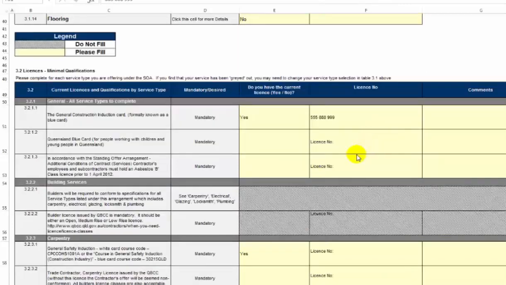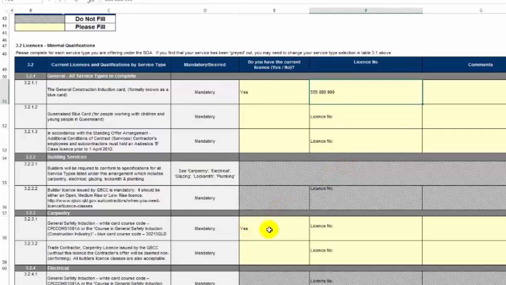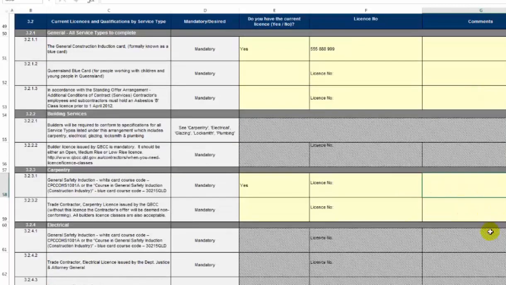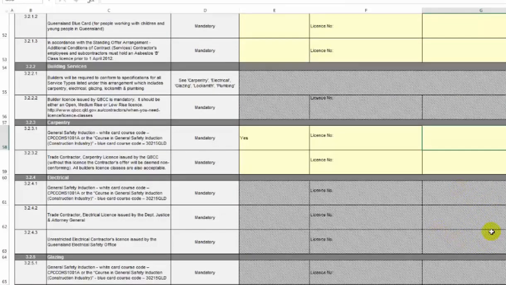As you can see, only the service type which you nominated above in table 3.1 will now be shaded as yellow, which means it needs to be completed. And again, licence number to be input, and there is also additional cell space for any comments. All other service types will remain shaded, which means they do not need to be completed.